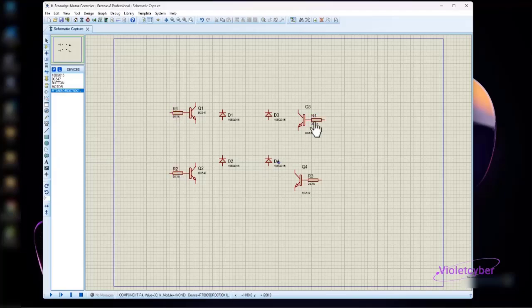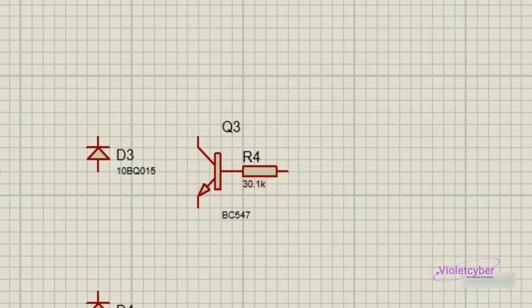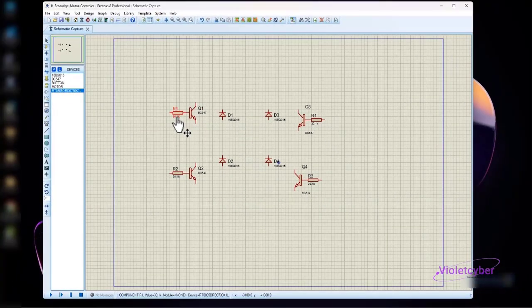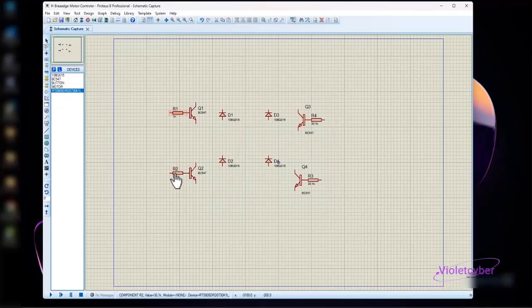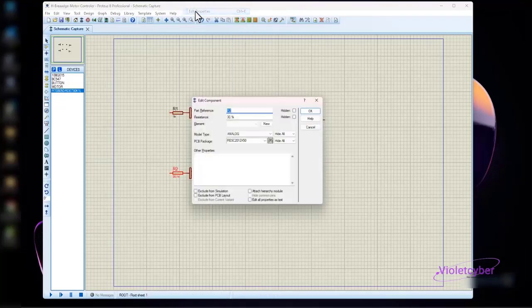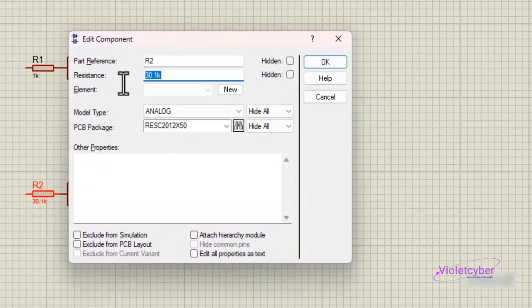Well, look at each of these resistors. They're 30k ohms, right? We can edit them very easily. I'll come here, for example, instead of 30k, we'll put 1k, so it's 1k ohm. You'll see it's changed to 1k. Right-click and click Edit Properties, and instead of 3, we'll put 1k. Just be careful how you do it.